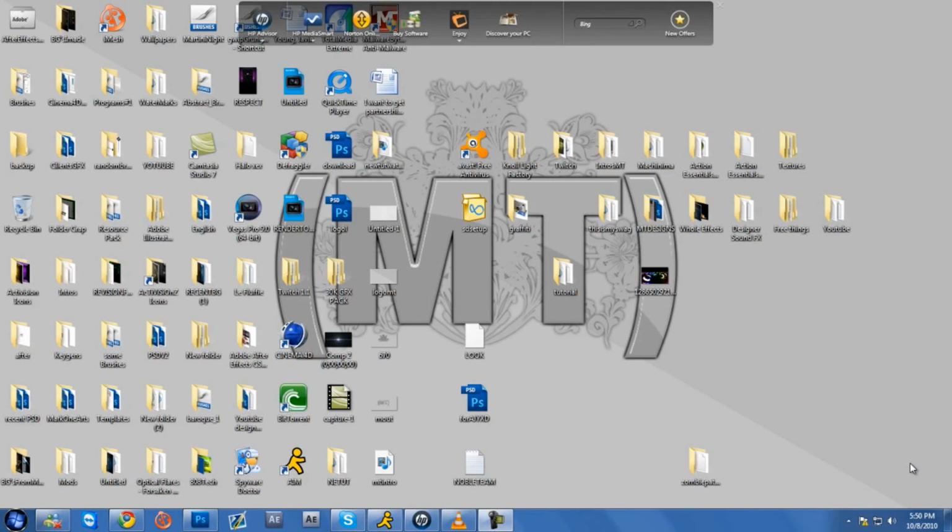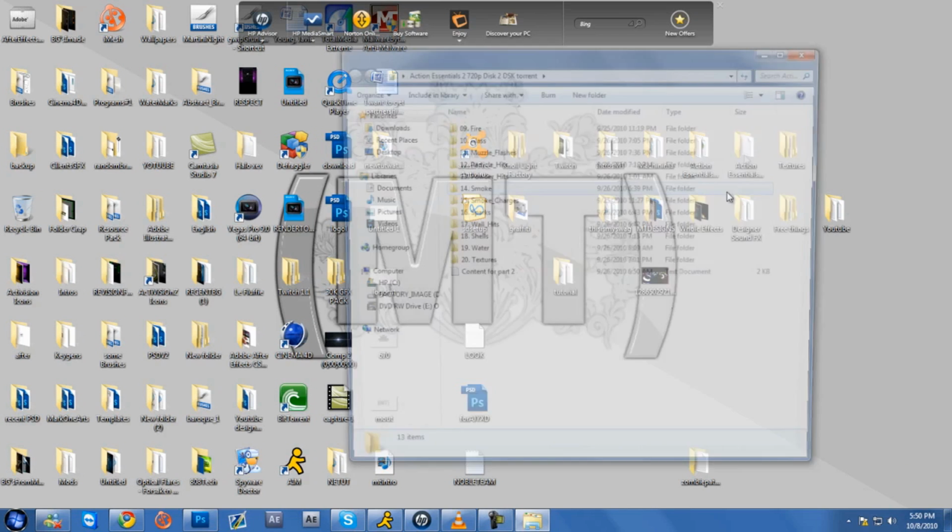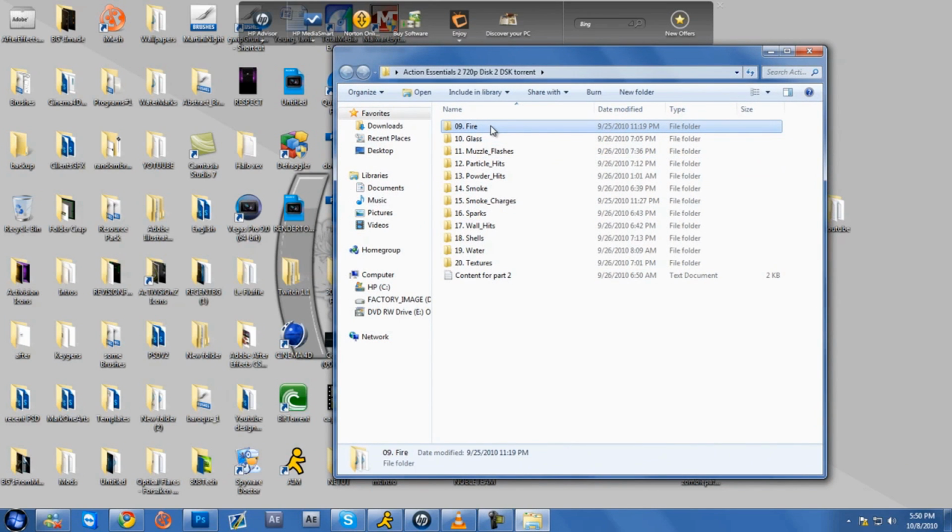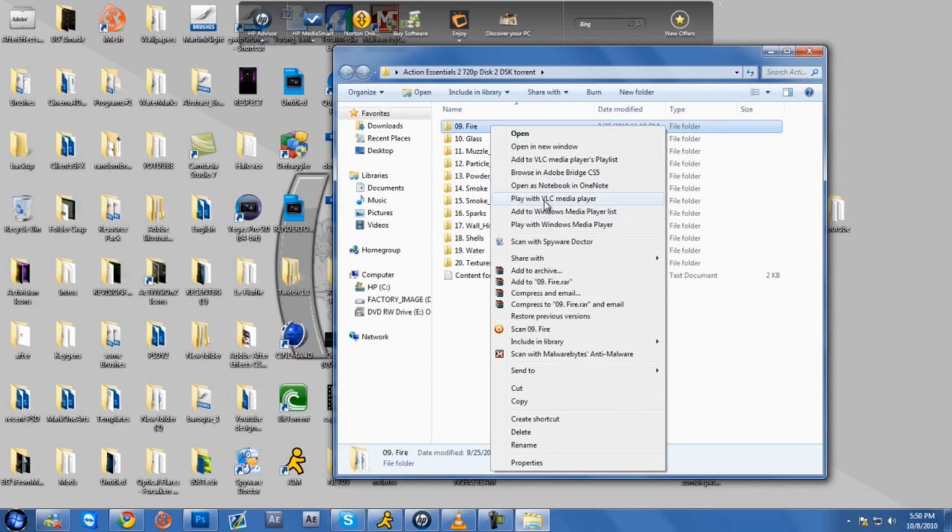Hello YouTube, today is going to be a Photoshop tutorial on how to bring Action Essentials snapshots into Photoshop. If you have Action Essentials, you can go to it. Today I'll be doing the fire. It's most common in backgrounds and stuff.